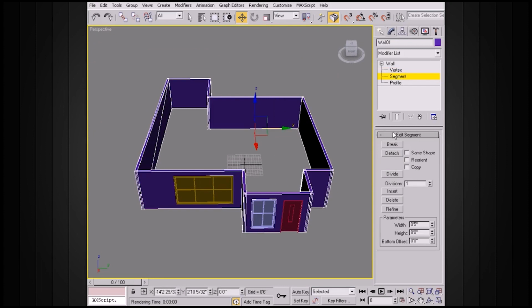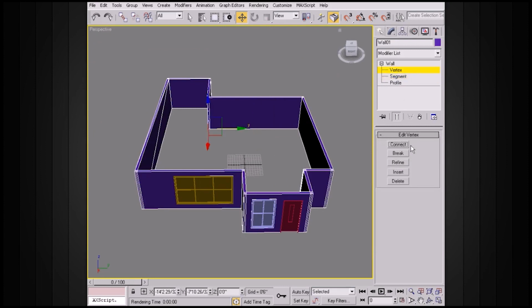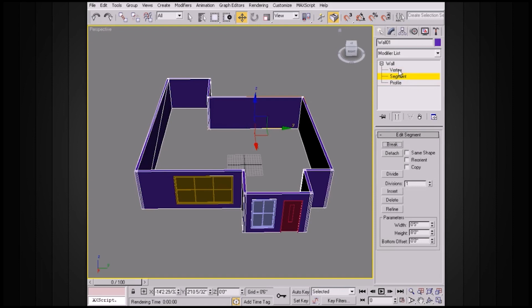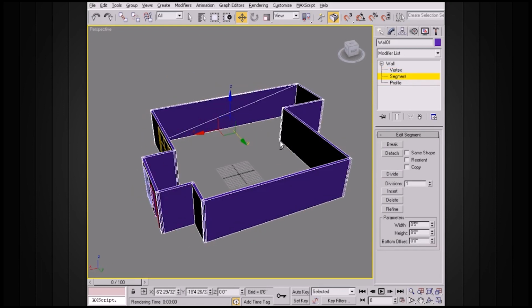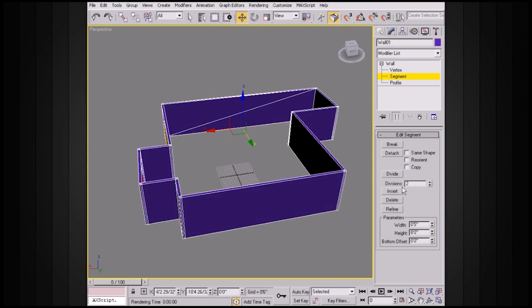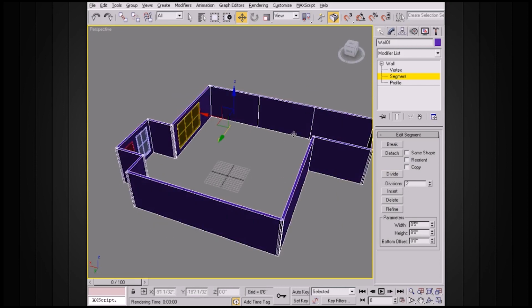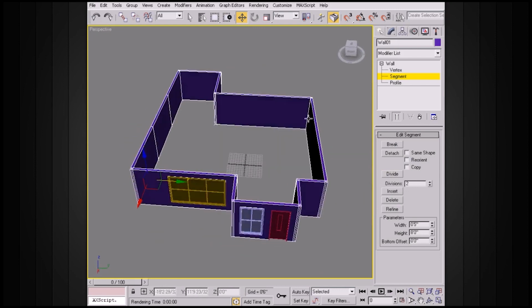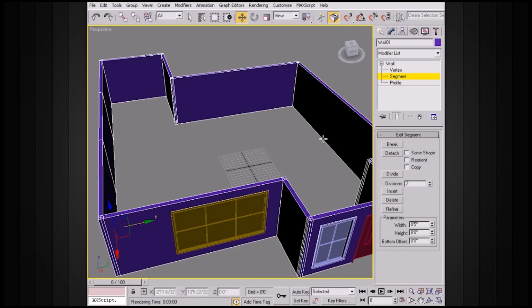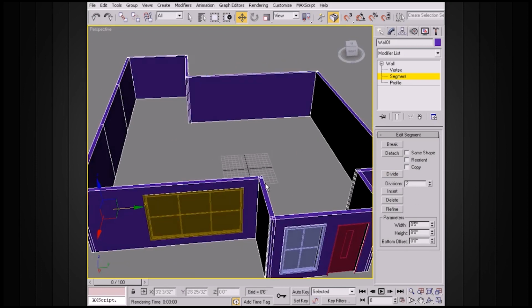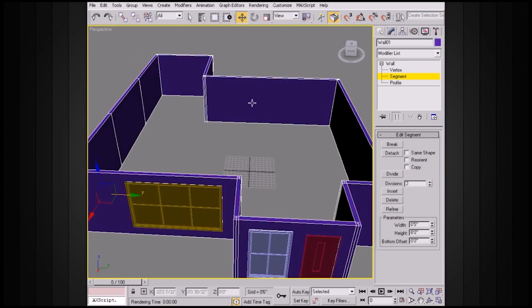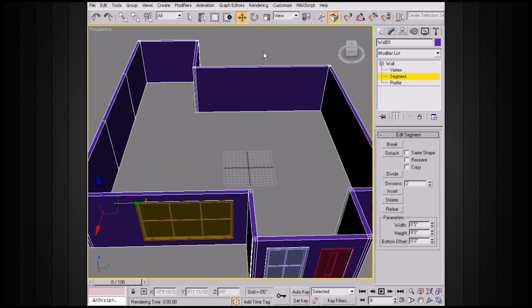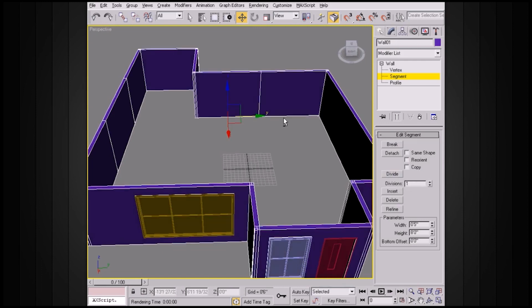So we could access our segments, and any of these that you select, you'll get different options down here in our rollouts. Okay, so if I select maybe this segment over here and I want to add a couple of divisions, I can go ahead and bump those up and say divide, and I'll divide that evenly. Okay, and so let's say that I want to create a vault from basically this point over to this point. So we need some geometry over here. So we'll take this segment first, go ahead and create one division, divide that.